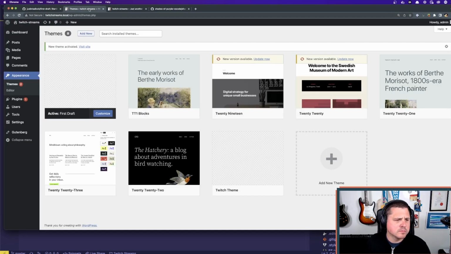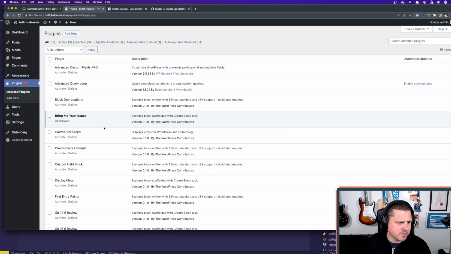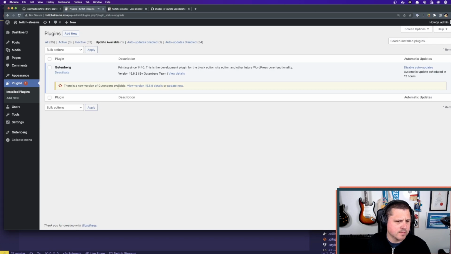Update. So what plugin wants to be updated here? Sorry, what is this thing? Gutenberg. Yeah, sure, we'll update now. I'm gonna deactivate it. I don't want that thing alive.